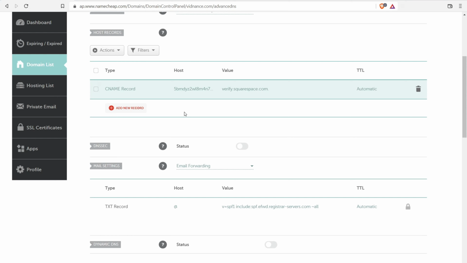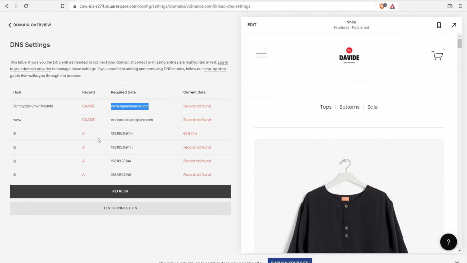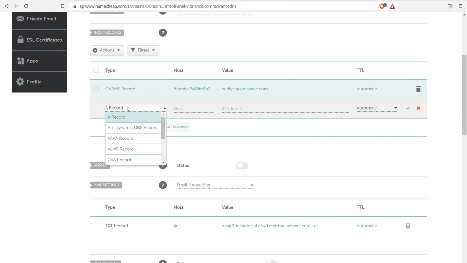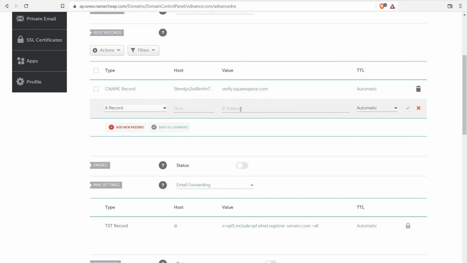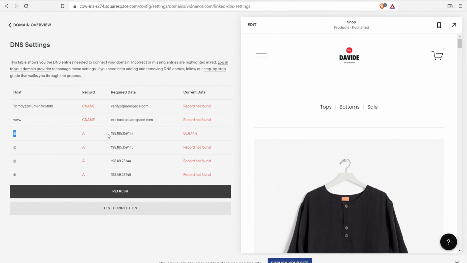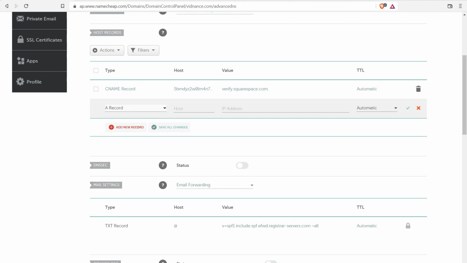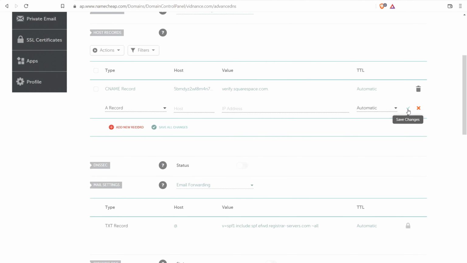And there you go. And so next we would have an A record right over here. And it's the same process. So you click over here, add new record, A record. What's the host? Host is the @ symbol. What's the value? The value is this information right here. So just go through the process, copy and paste everything in, and then click on the little green check mark.